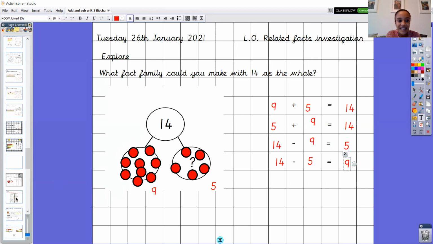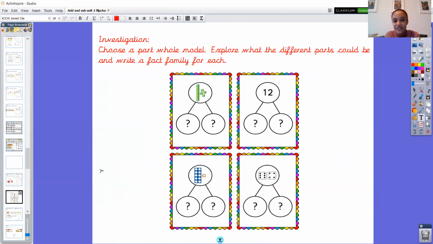Okay, so your job today is to choose one of these part whole models. Can you see that each one has got a whole, but it's got no parts. So this one obviously has got the number 12, but this one's got Dienes, so you need to find out what the whole is there. This one's got Numicon, so you need to find out what the whole is there.